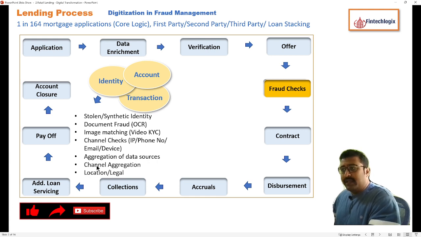Channel aggregation. Previously, frauds were quite common where different kinds of channels were used. Now, using technology, the information coming from different channels, like your mobile device, your web, or even your bank channels, can all be consolidated, aggregated, and verified to check whether it is correct or not.